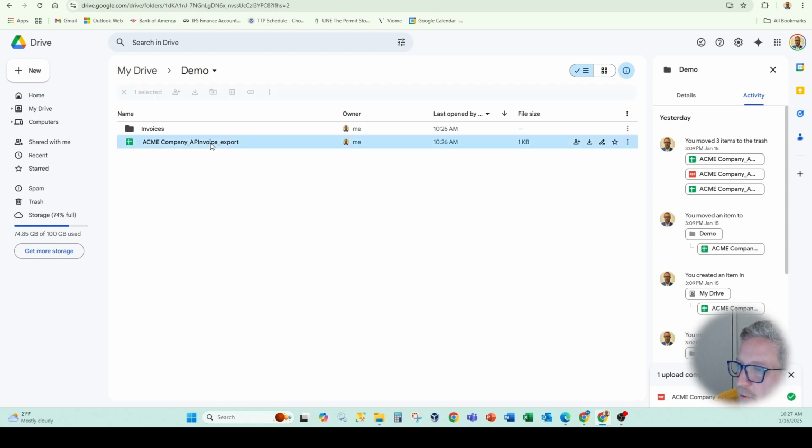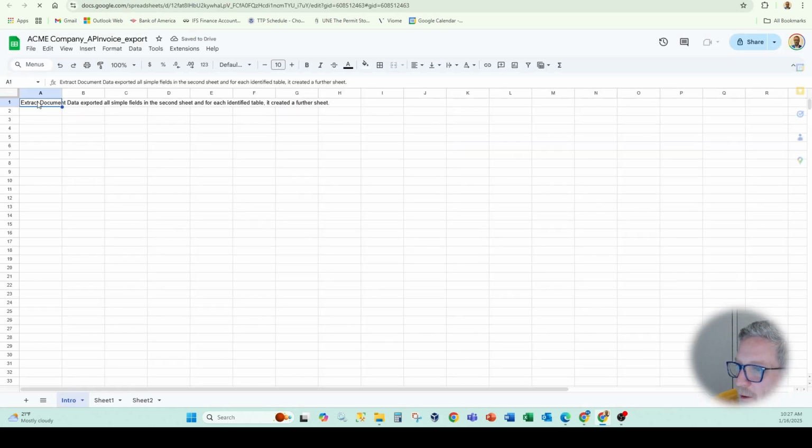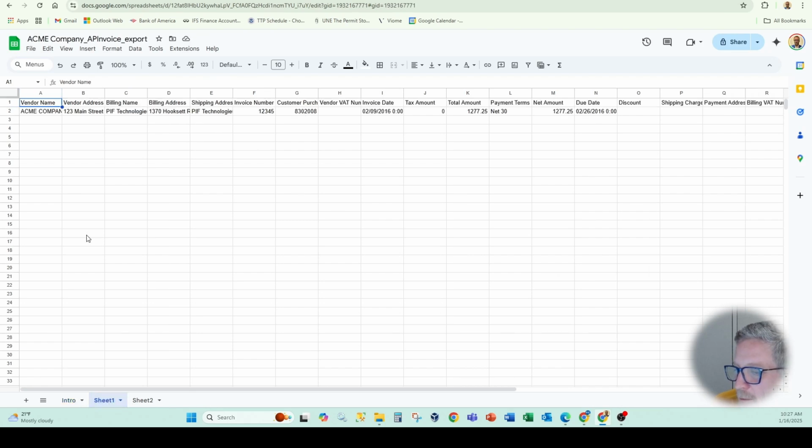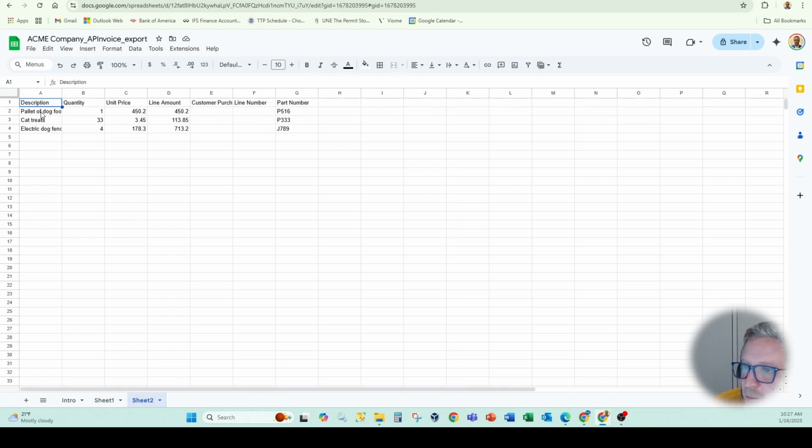All right, the Google Sheet was now created. We'll open that up. You can see in the first tab is that summary information. The second tab, you'll notice how it extracted all the header and footer, and the third tab is all the line item information.